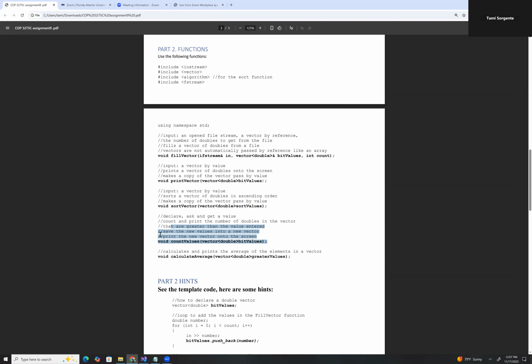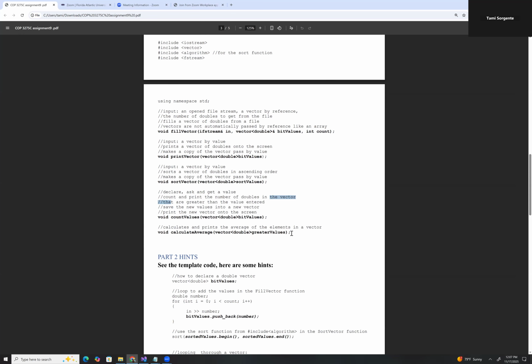And here we're going to pass our original vector. We're going to have the user enter a number and we're going to count how many are greater than that value. Then we're also going to calculate the average of all of the greater values. So we have another vector that has those greater values and it's going to calculate and print the average.